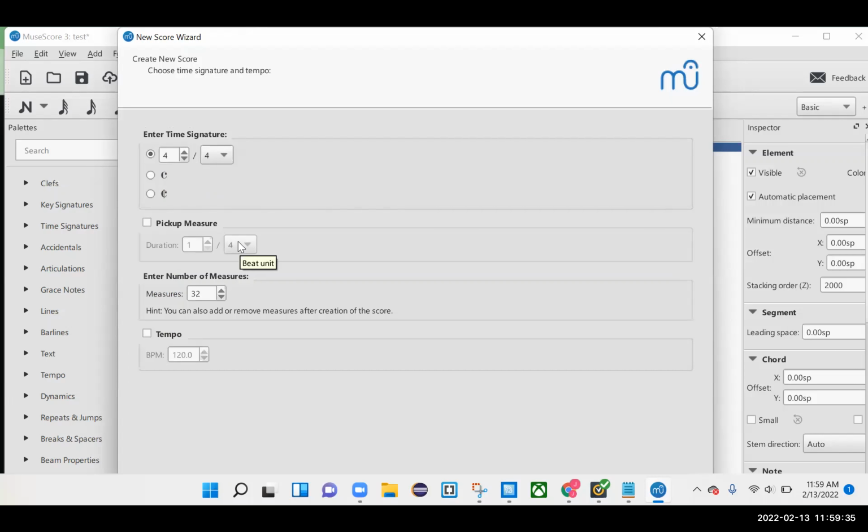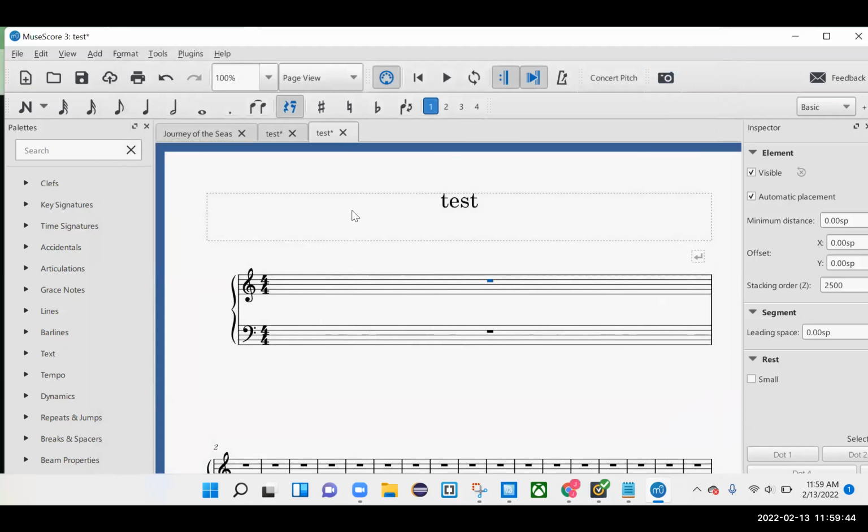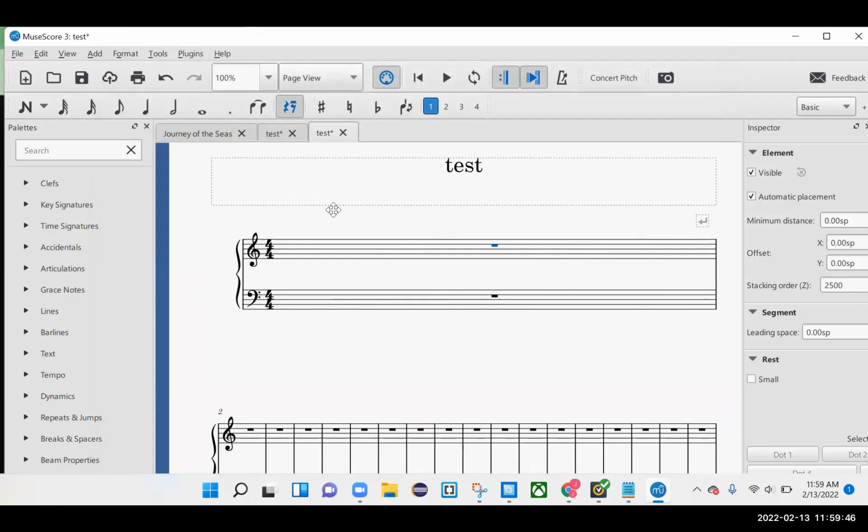Here you can choose your time signatures. Most pieces are 4 out of 4, which means that there's like 4 beats per measure. And so you can just choose that. Okay, so here you have your test sheet music.